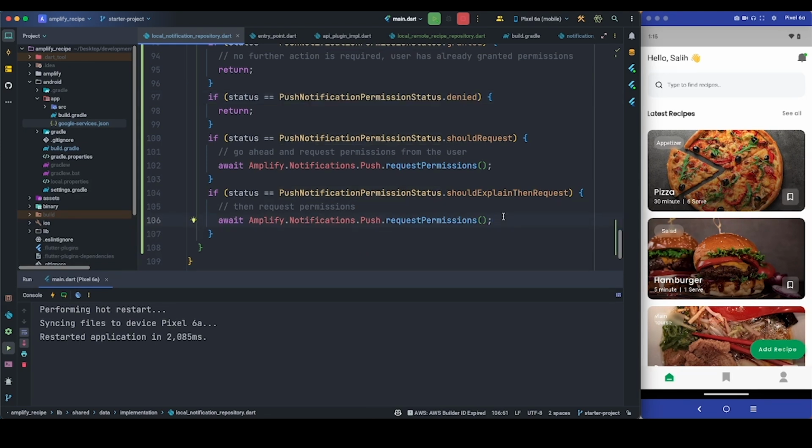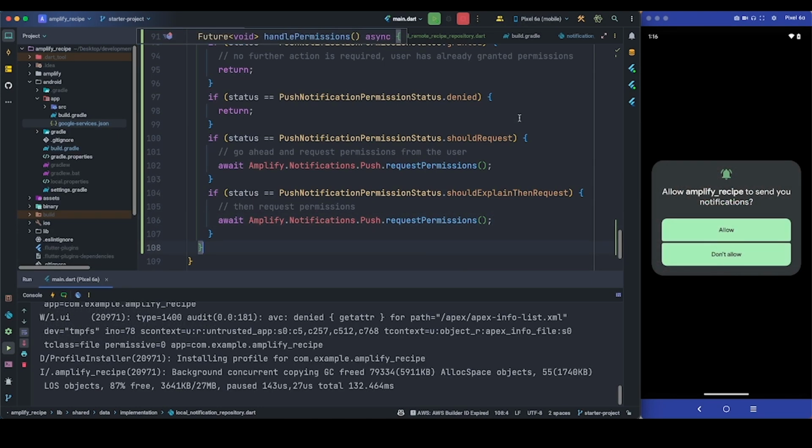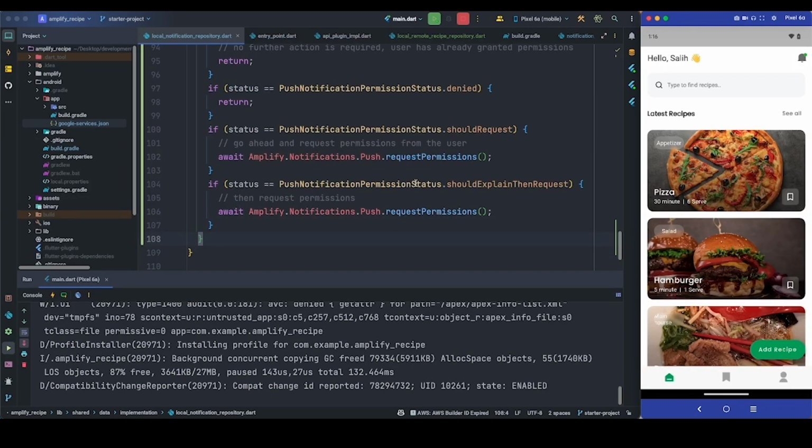Now we should be ready for getting notifications for our Android device. So let's stop and restart the application again. Once you restart the application, a new dialog will welcome you. Click on Allow for this. Now that we allowed, let's go to Pinpoint and send a test message.